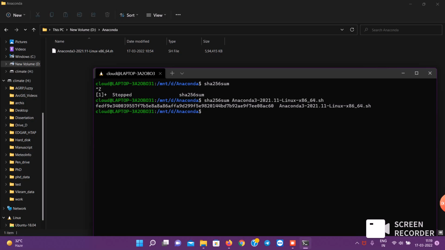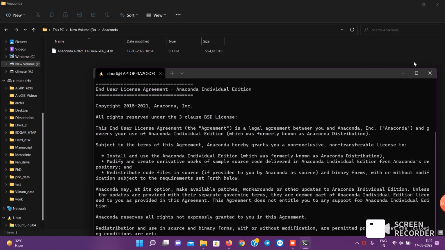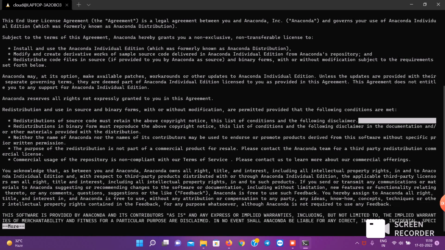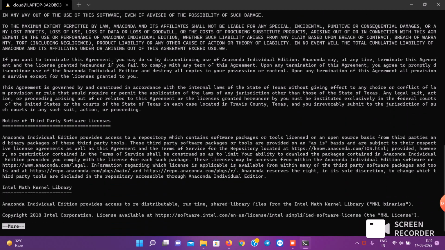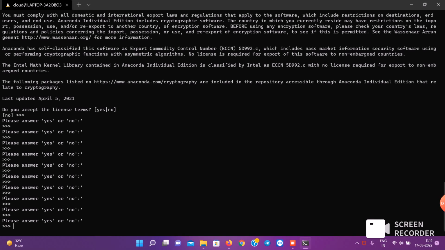Now I am starting installation. Bash file name. Press enter. Press enter again. Now I have to read all the license and keep pressing more. Now accept the license by typing yes.